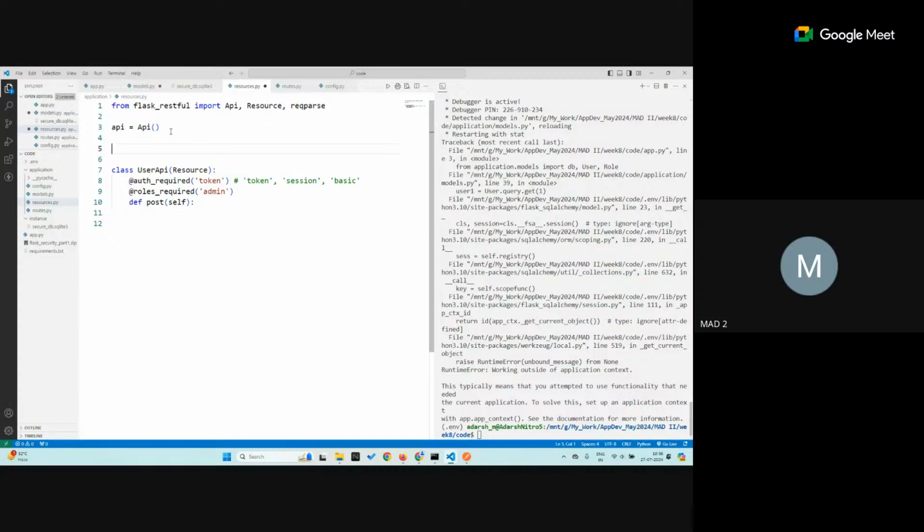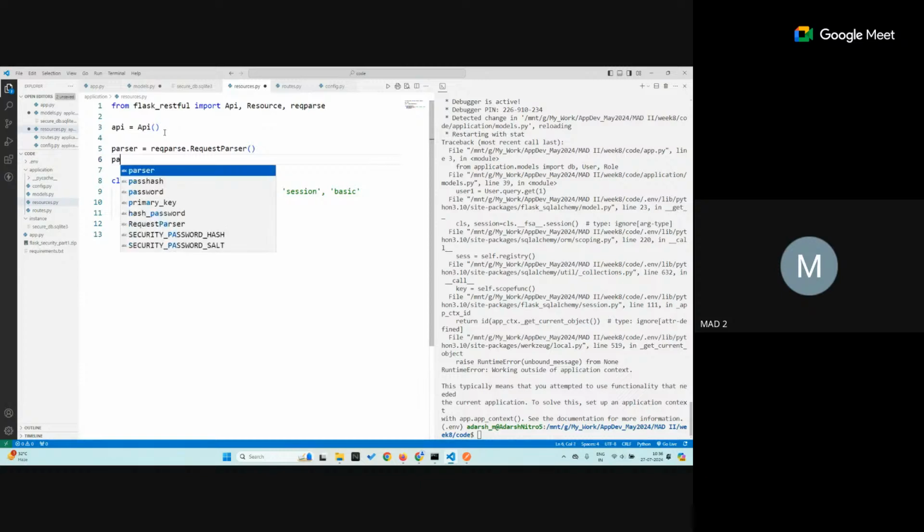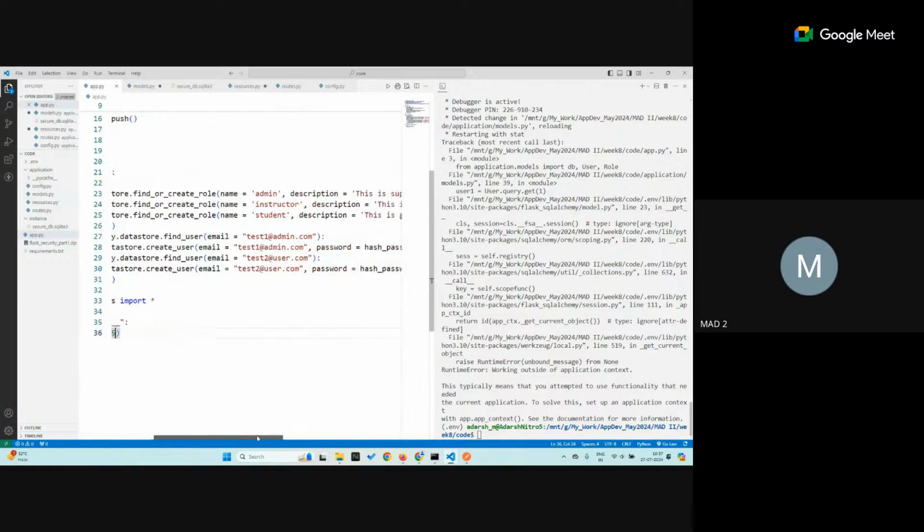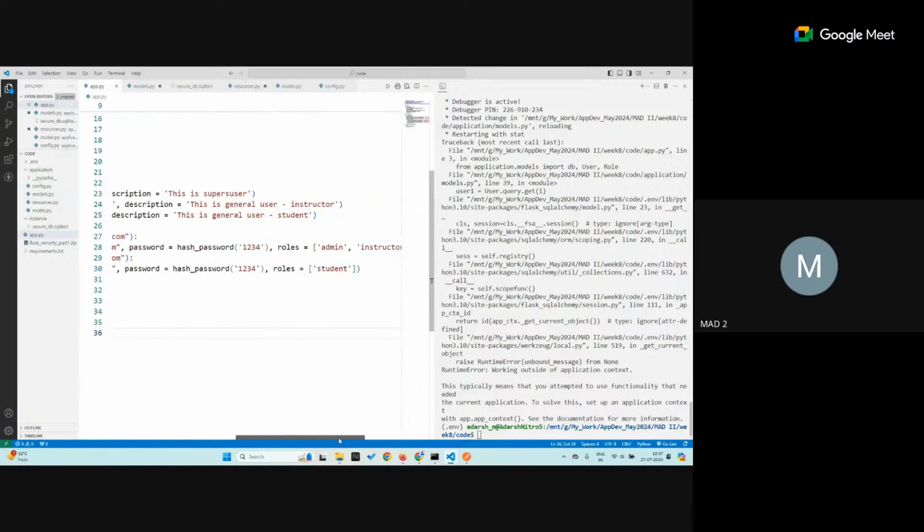So what I can do is create parser equals reqparse.RequestParser. Then I'll use this parser object to create arguments, parser.add_argument. What are the things that we are going to take? Pretty much what we took when you created a user like this. We took email, password, and roles.